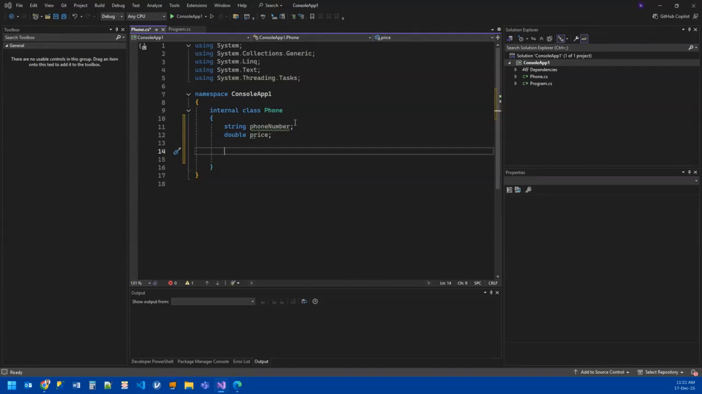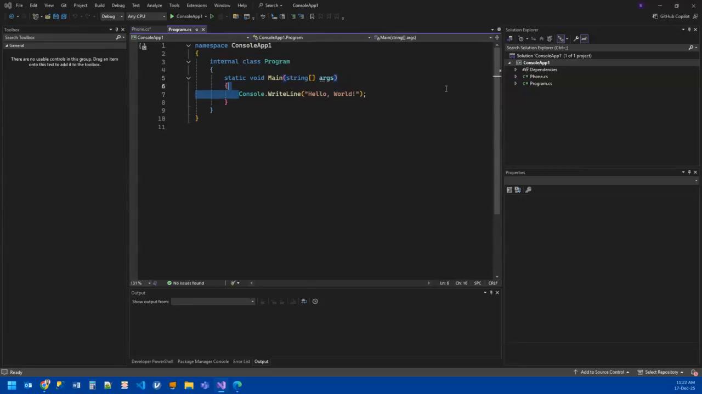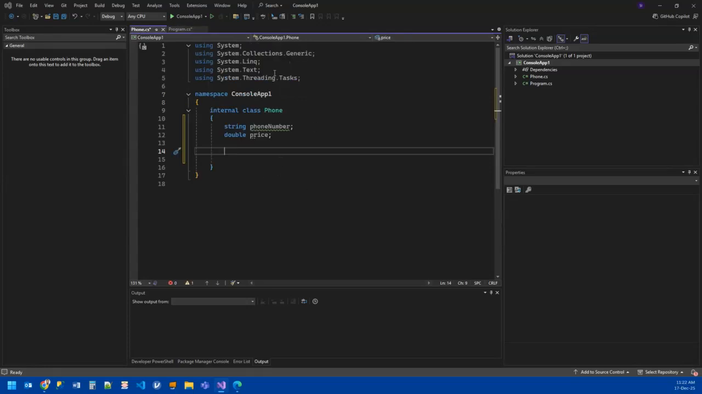How to create a constructor for the phone? How to create an object for the phone? It's simple: if you want to create an object, you go in the main and say Phone, call it whatever, my phone, equal to new Phone. And this is a constructor, you see, because it has brackets and the same name. It is not defined, and I don't need to define it. It will be okay.